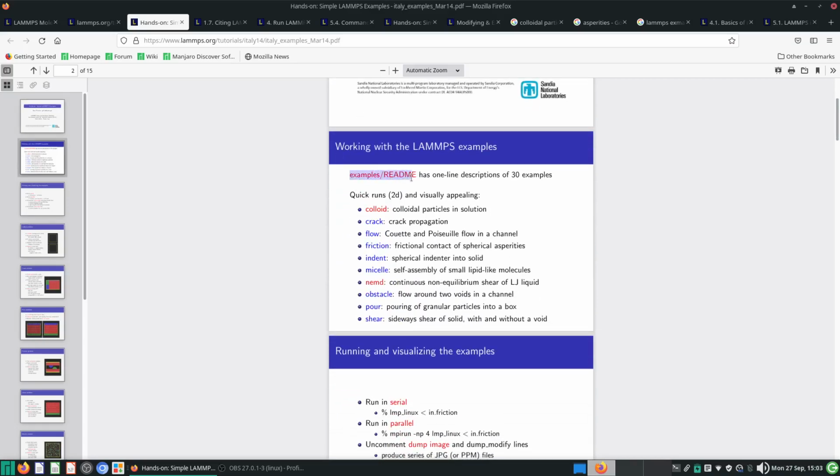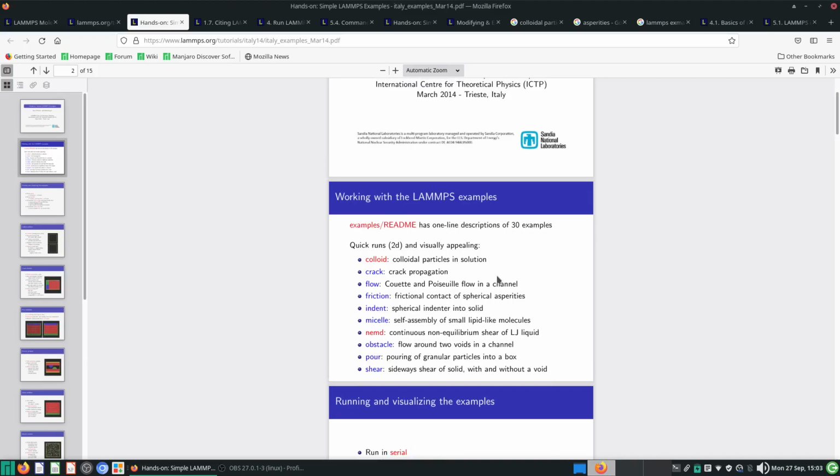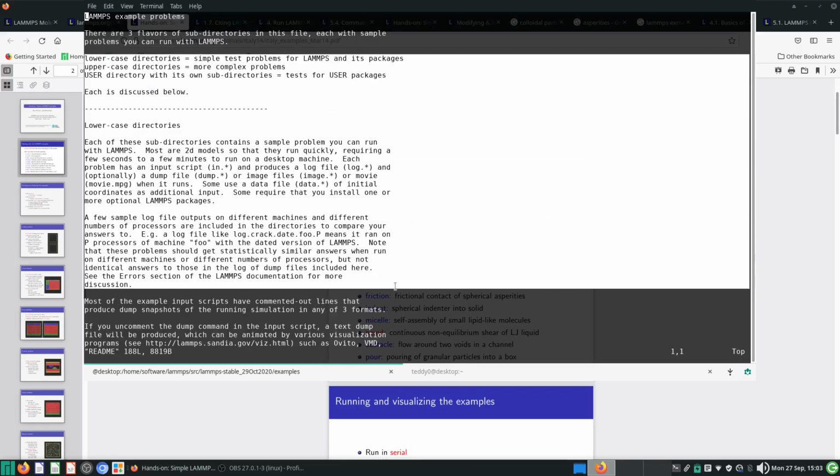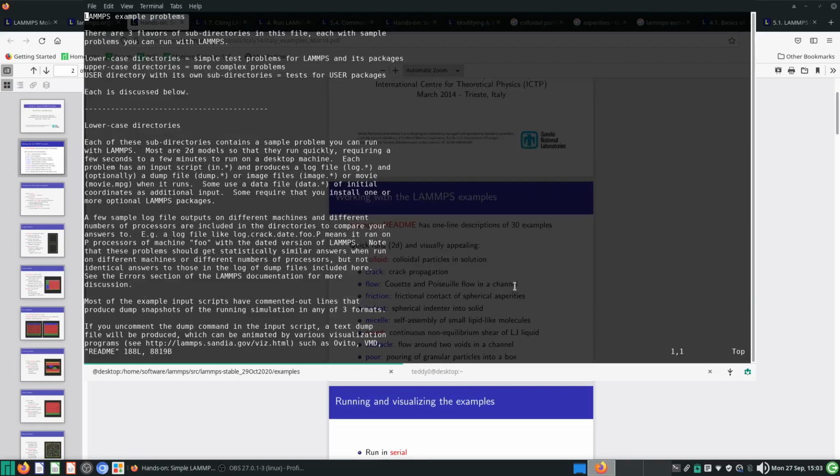It says that there are a few simple cases we start with. And the first line here says the examples README has a one-line description of 30 examples. So let's go to the README. The README is actually over here, so you can just do a quick Vim README. I assume you know how to set up your Vim to whatever you like.